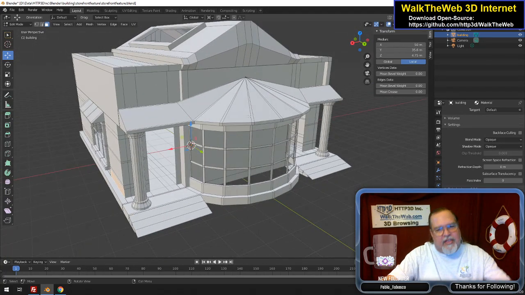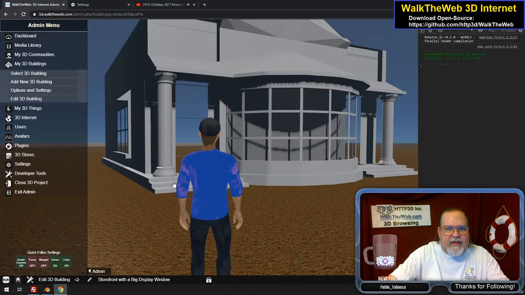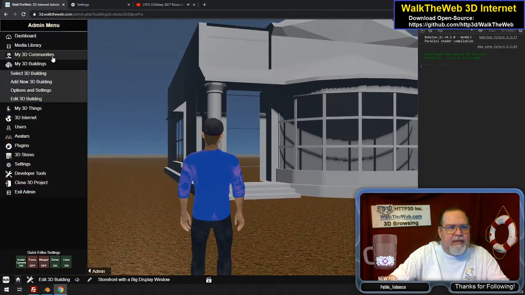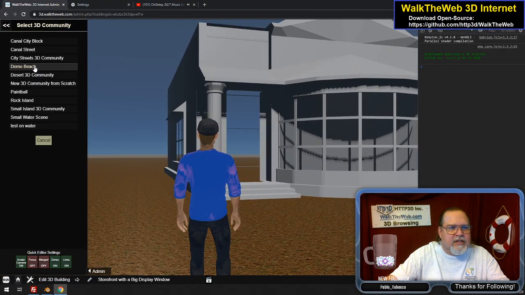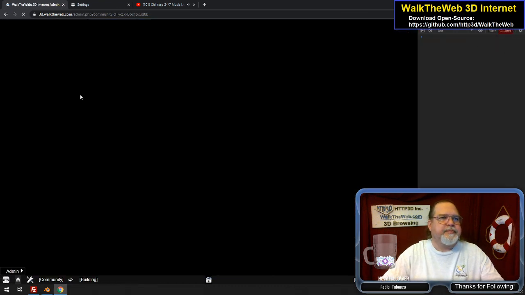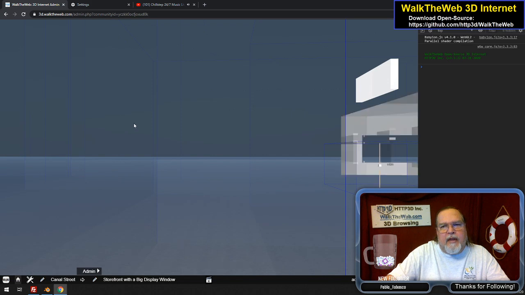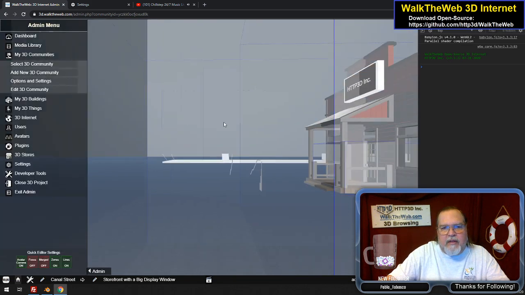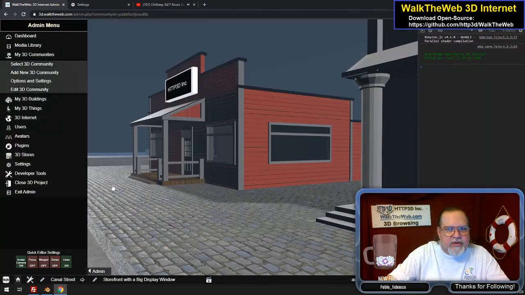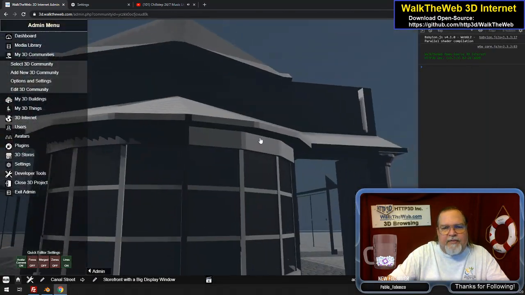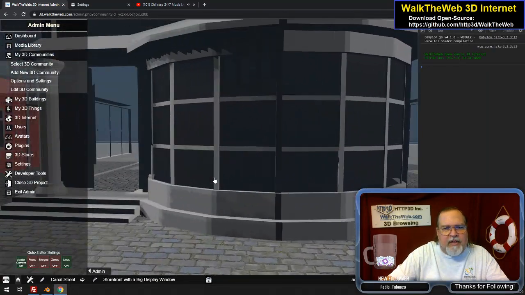So far, this is the building we've built, and we've got it here in WalkTheWeb. And notice you can also jump back to the community. Even from here, I have the zones turned on. I can turn those off. And even from here, here's the building we're working with.